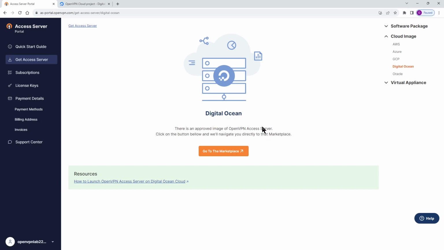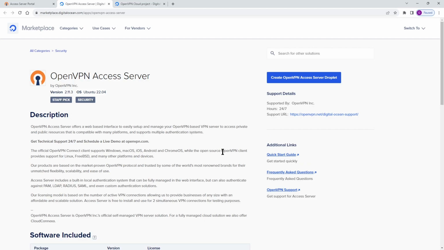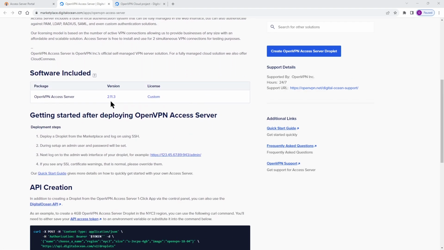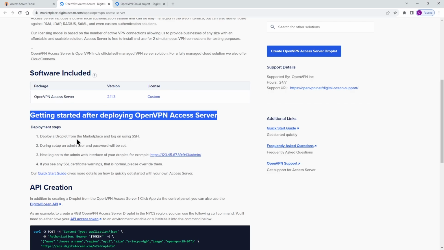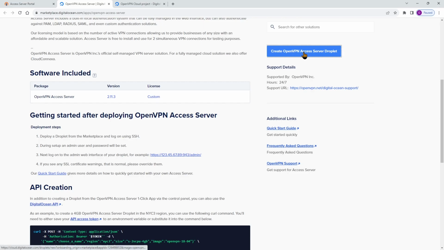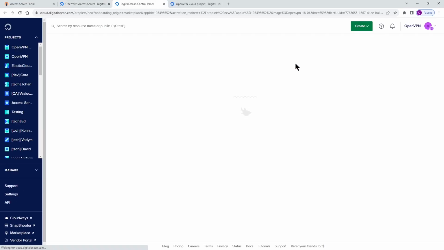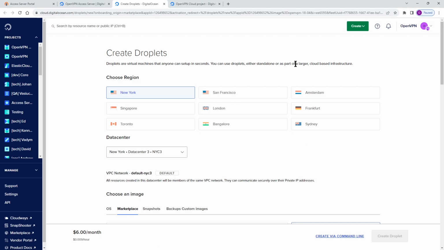Now, you can see that we already have an approved image on the marketplace. So I'm going to click on Go to the Marketplace, and that's going to drop me off in the DigitalOcean Marketplace. Access Server Droplet, I can create it here. If you scroll down, you're going to see the version of the Access Server and some instructions, deployment steps that you can follow. So I'm going to go ahead and click on the button that says Create OpenVPN Access Server Droplet.